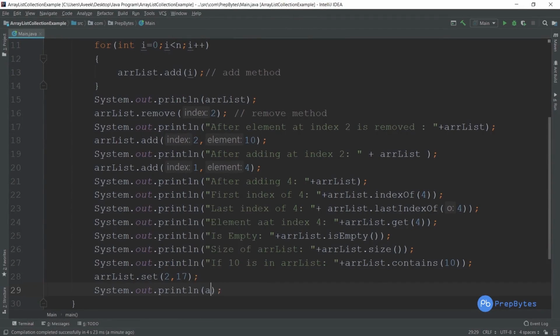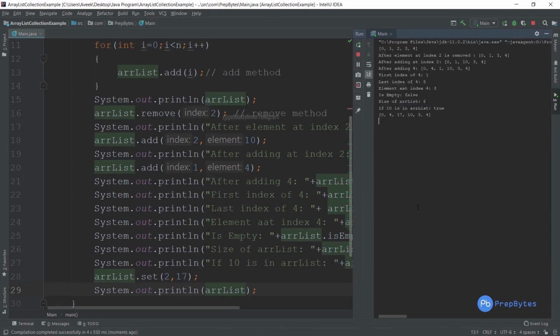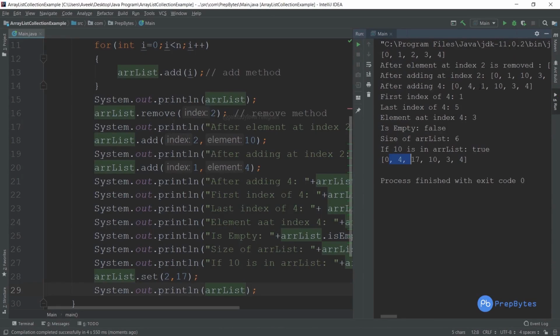So System.out.println the array list. Let's see if it replaces or not. My current element at index 2 is 1. So now in the place of 1 I should get 17. I should simply get 17. Okay, so as you can see, in the place of 1 I got 17. So this was the set method.